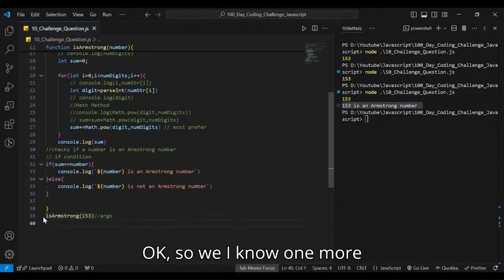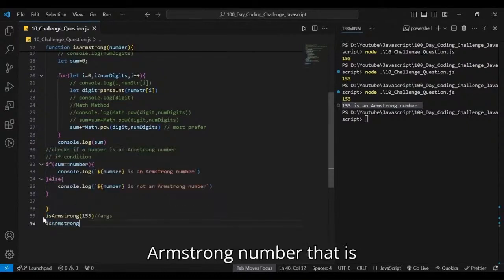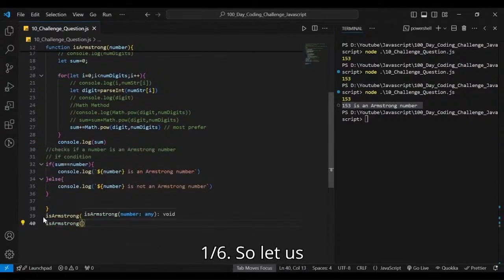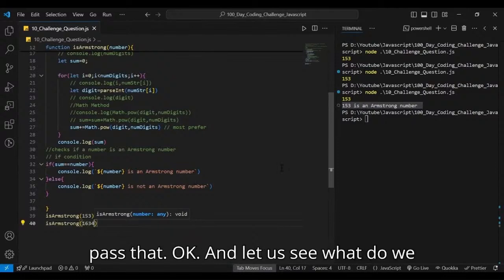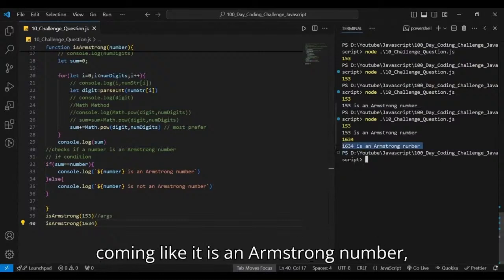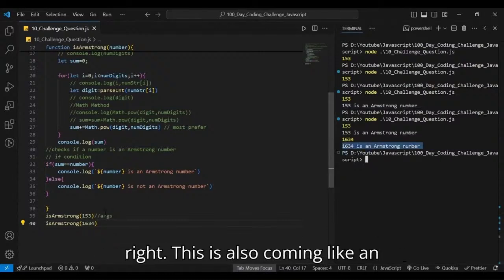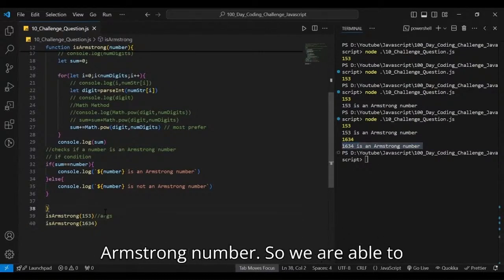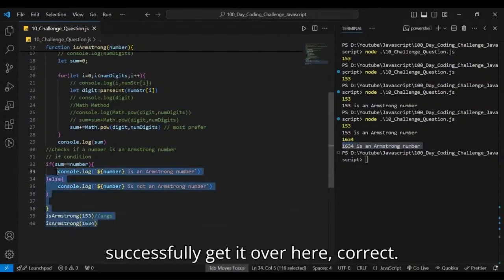Okay, so I know one more Armstrong number, that is 1634. So let us pass that, and let us see what we get. If you see here, this is also coming like an Armstrong number, right? So we are able to successfully get it over here, correct?